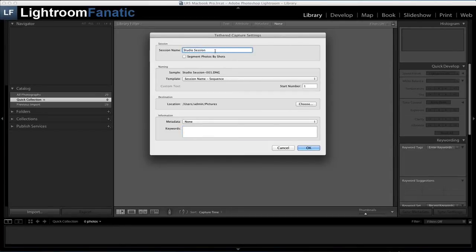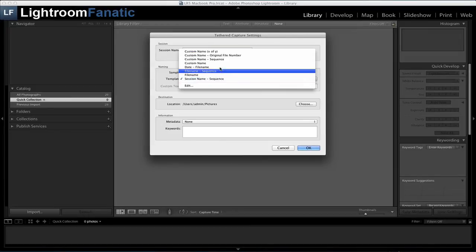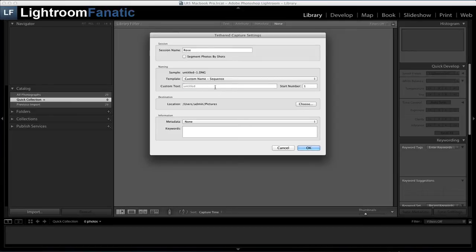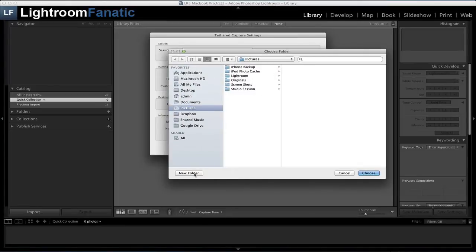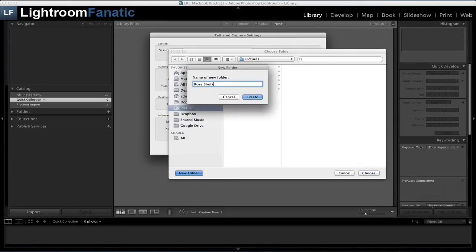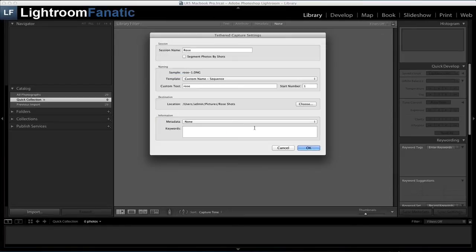In my case, I'm taking some pictures of some flowers in the front of my house for an iPhone app that I'm working on. So we're just going to give the file names of rows. We'll store it in a new folder, and we'll use our Lightroom Fanatic metadata settings, and we'll give it a few keywords. And then we'll click on OK.